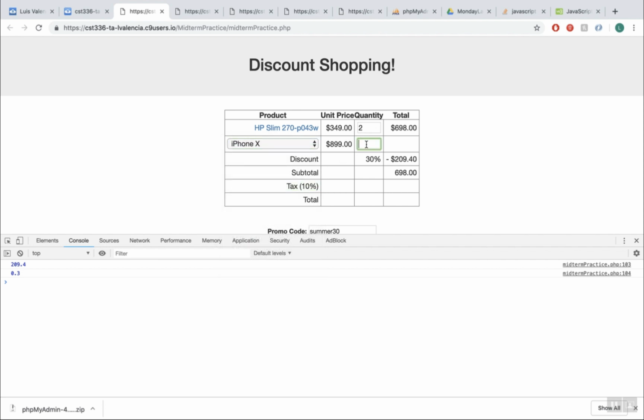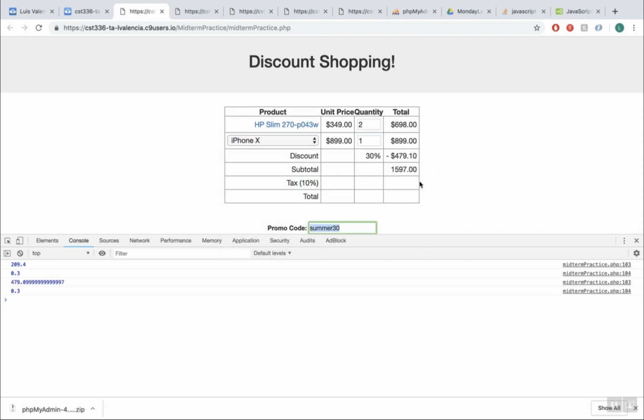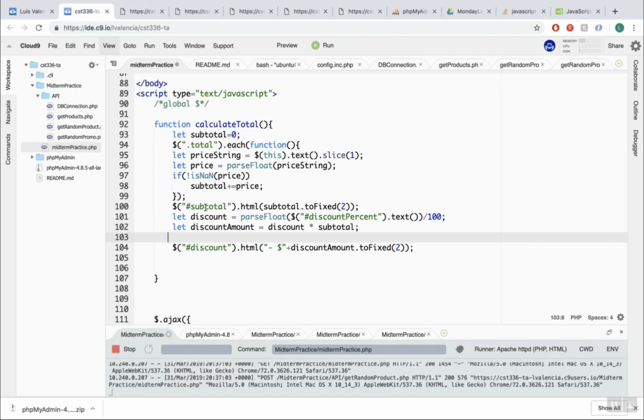So, right. So our subtotal here is 1,597. And so 1,597 subtracted by 30%. Right, so that would be times 0.3 to get the discount, which is 479. And then we also need to calculate the tax, so we can do that in the function as well.